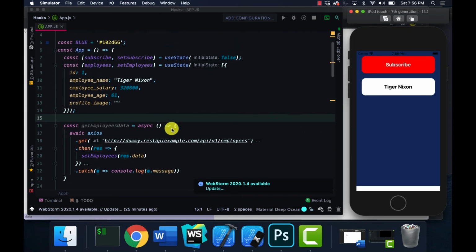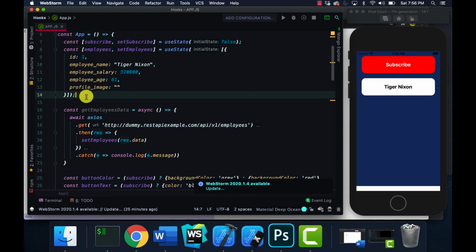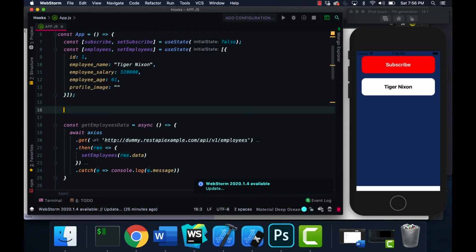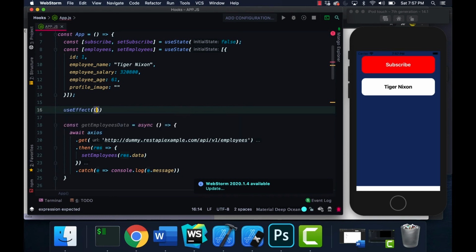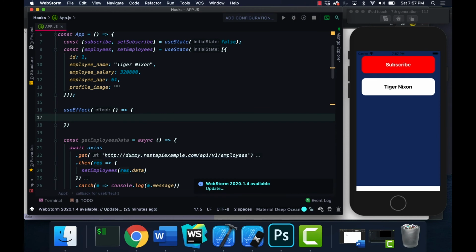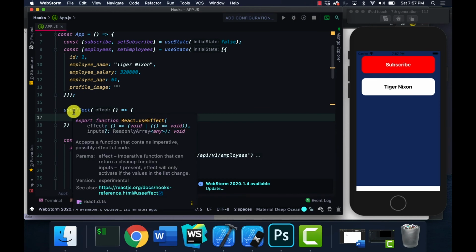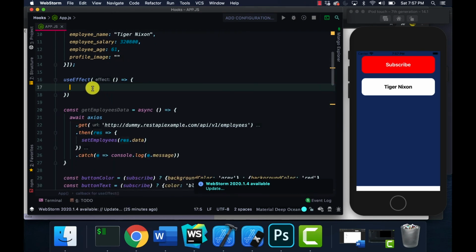All right, so now we have to use this function. So I'm going to say use effect, and we usually use use effect whenever we're making any kind of API calls. Use effect is similar to how we use lifecycle methods for classes. When you're in an interview, they're going to want to see how you handle APIs, so make sure that you really pay close attention to this piece. Now I'm going to call my get employees data function.